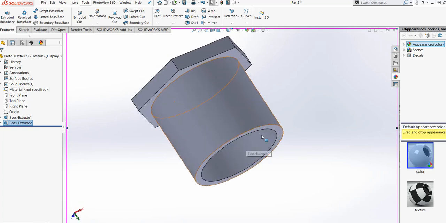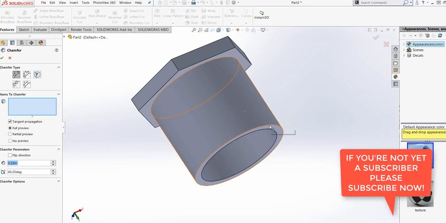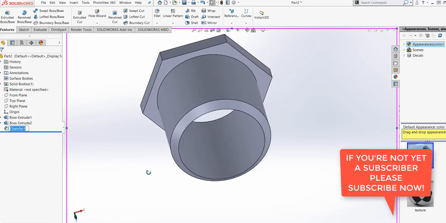and then I want this one to be chamfered. Let's do the chamfer. That's 0.25, which is good. Click OK.